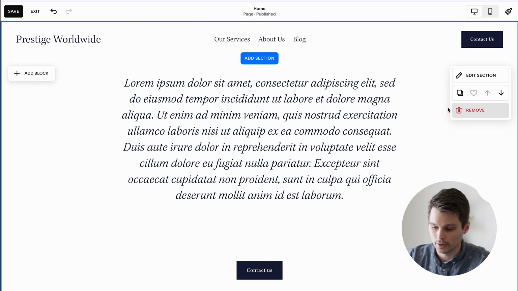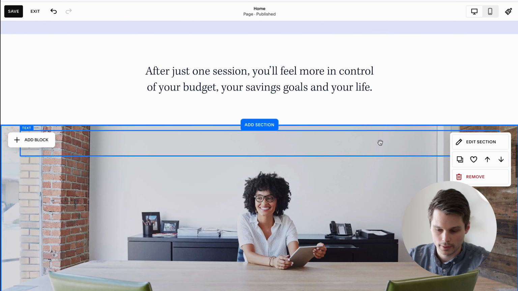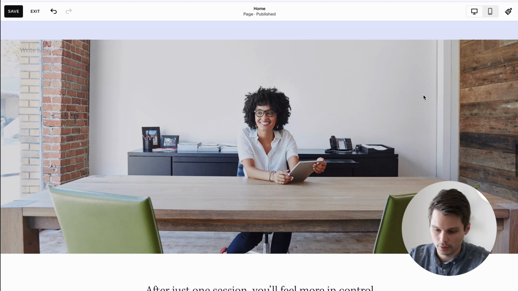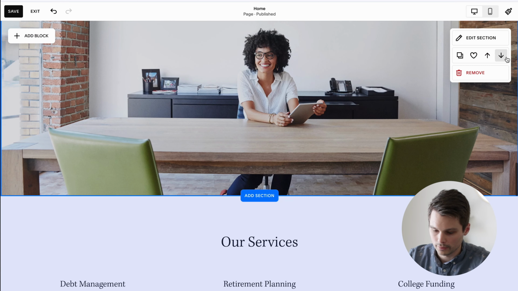You can also rearrange your sections, and this is really cool. So let's say this image we have in the background, we can hit the up arrow and it'll just swap this section that has text only to be above it, or move it all the way down to the bottom.